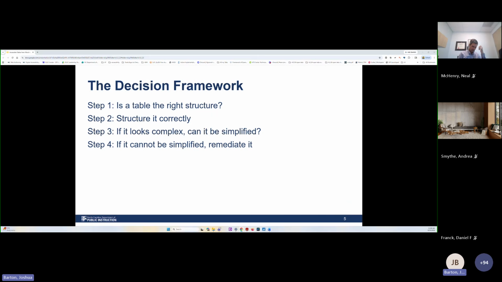And so within this framework, we just have 4 simple steps along the way. So is a table the right structure? Thinking about other formatting styles we could have chosen, whether that be lists or columns or things like that. If it is right, has it been structured correctly? If it looks complex, could it be simplified in any way? And then if it cannot be simplified, let's dig in and remediate it as it sits. And so we're going to work through each of these different elements throughout the rest of today's session.